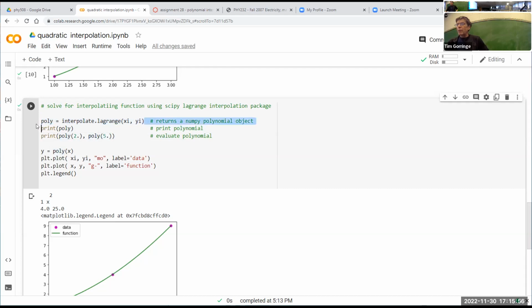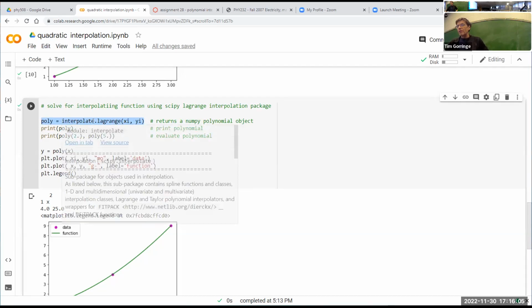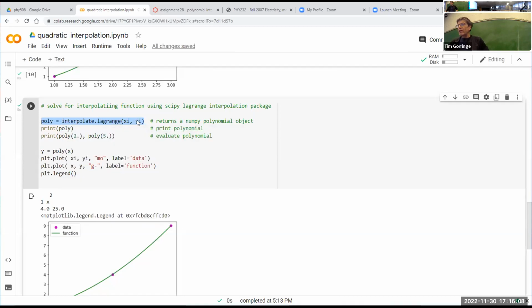Okay, so the solution of the problem is just in this one line here. We call this Lagrange function in this SciPy package. We call it with the data points, so the xi's and the yi's. Remember, this xi is an array of three independent variables, and the yi is an array of three dependent variables. So it knows the size of the array. It knows the size of the polynomial based on the interpolation theorem that it would need to exactly match the data.